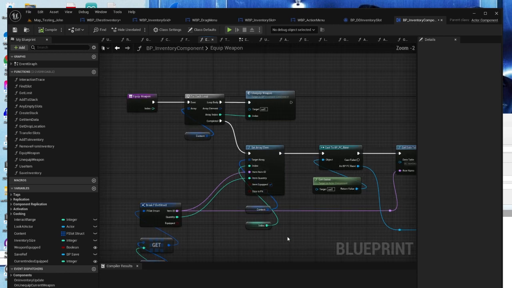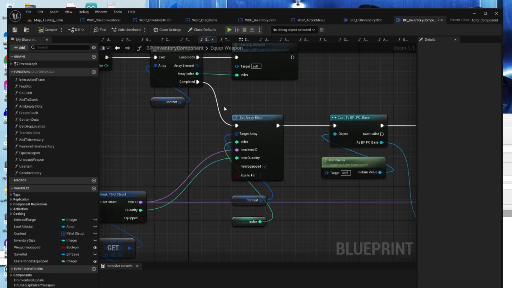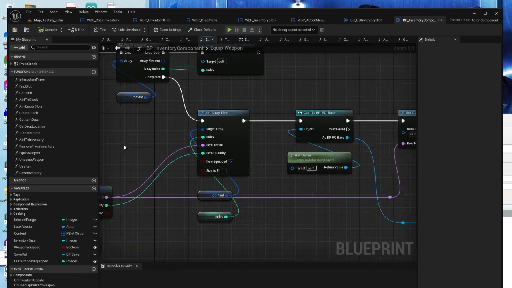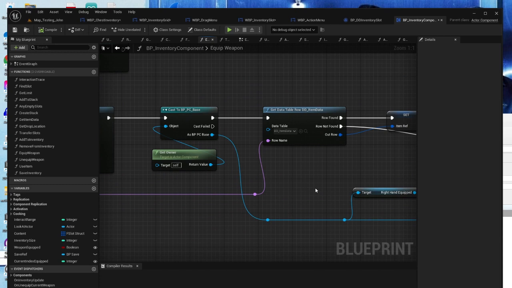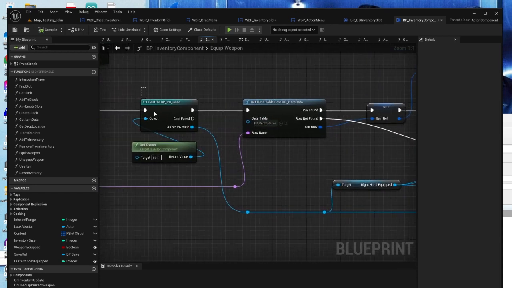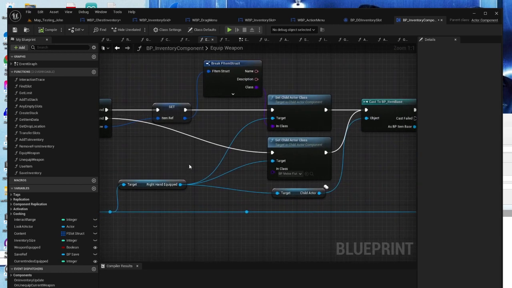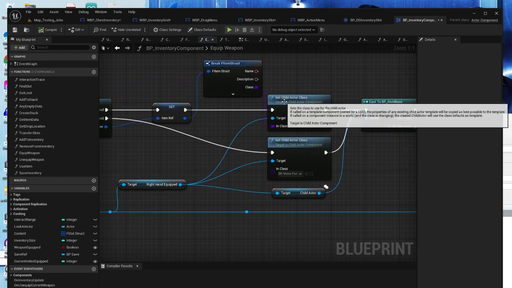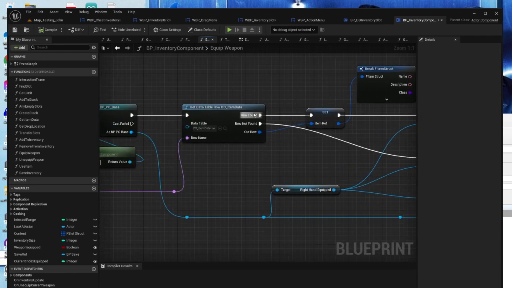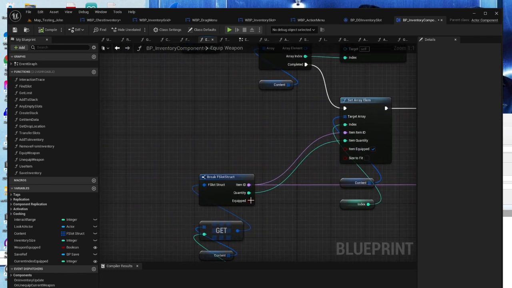Okay. Equip weapons. So basically we're going to go through the array and we're going to unequip each weapon. So that means we're going to take everything out of our hands. And then we're going to find the index that we want to equip, and we're going to change the item equipped to true. We're going to get the player. We're going to set the child actor class and the right hand equipped to the class of the item that we want.